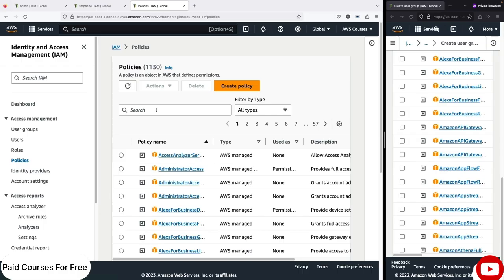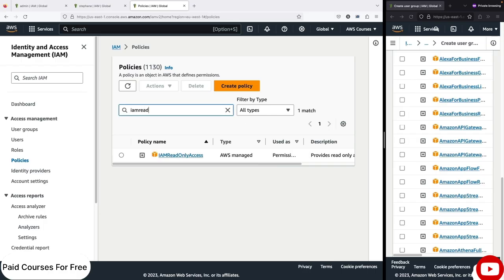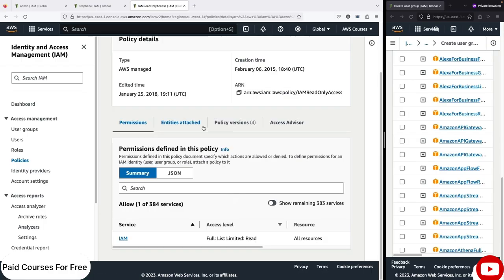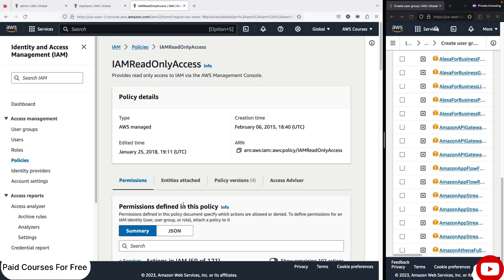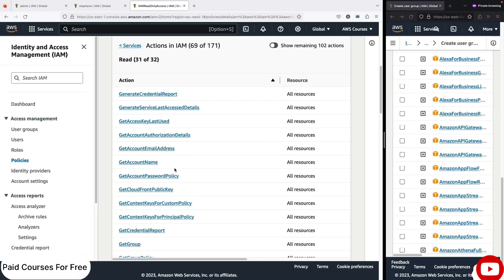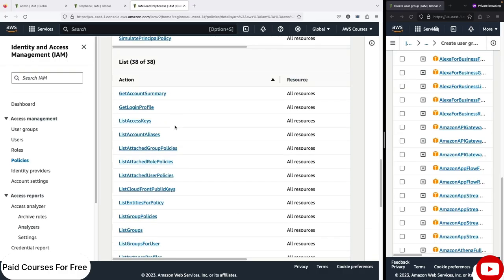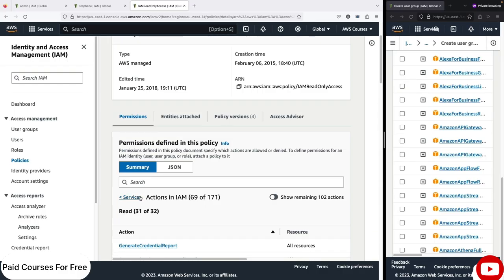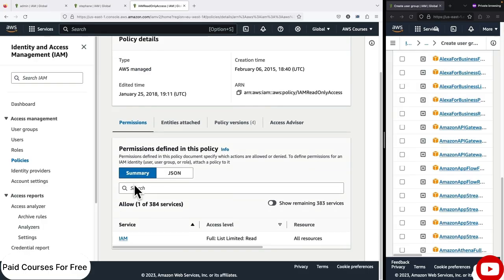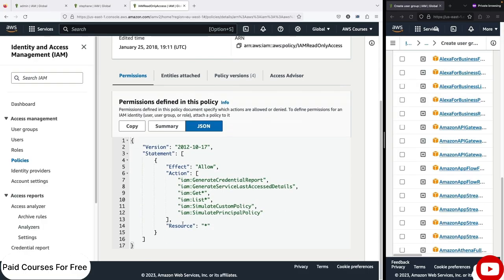If we have a look at another policy, for example, the IAM read-only access that we saw from before, we see that IAM is authorized with full list and limited read. And if I click on it, you can actually have a look at all the API calls that have been allowed as part of this policy, which is very handy. But if we look at how this has actually been defined, let's click on JSON. And here we have the JSON document that shows how this has been defined. So the effect is allow. And then we list out the API calls that are being allowed.